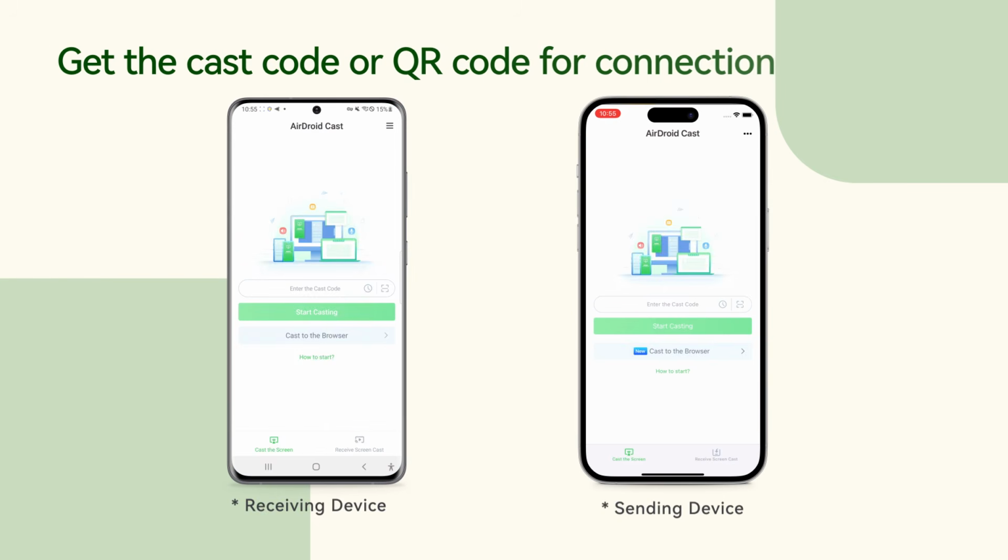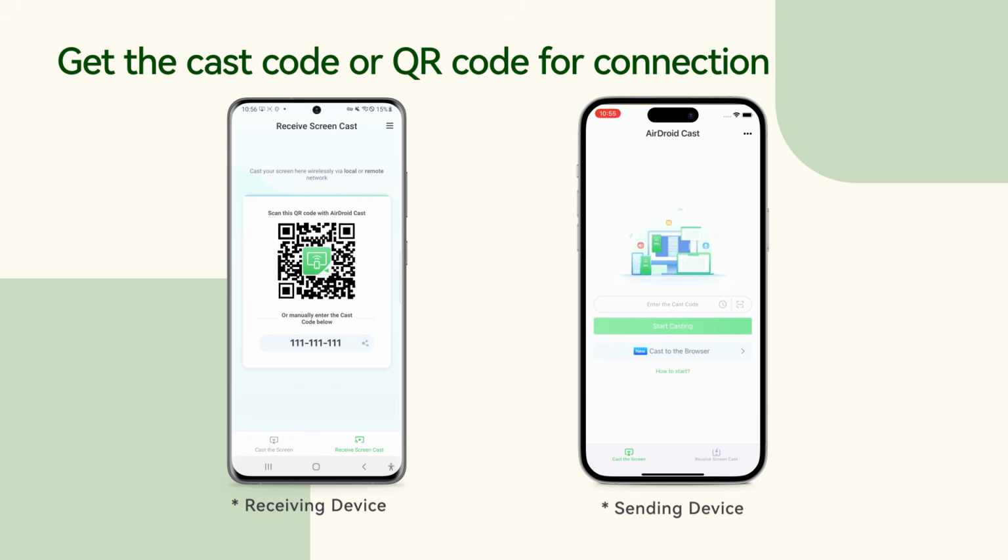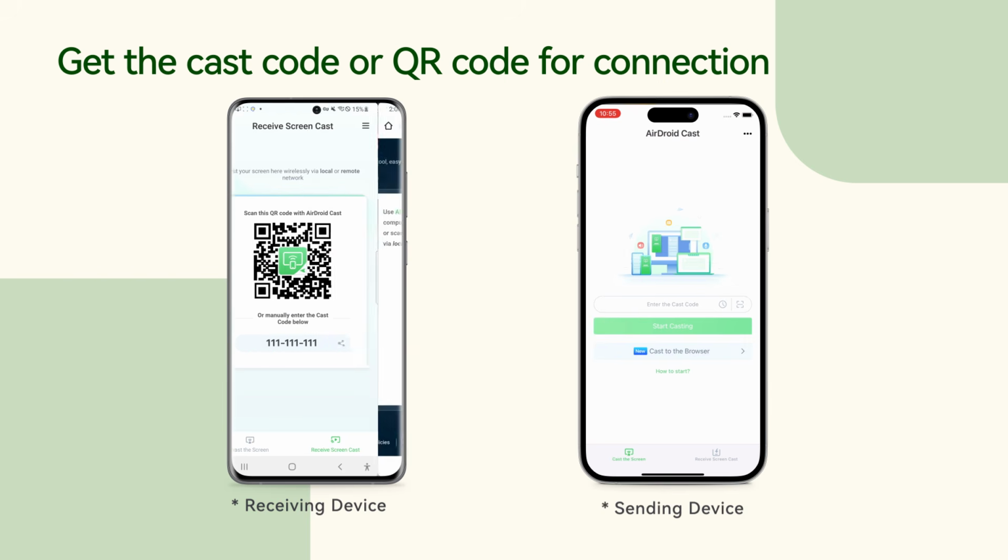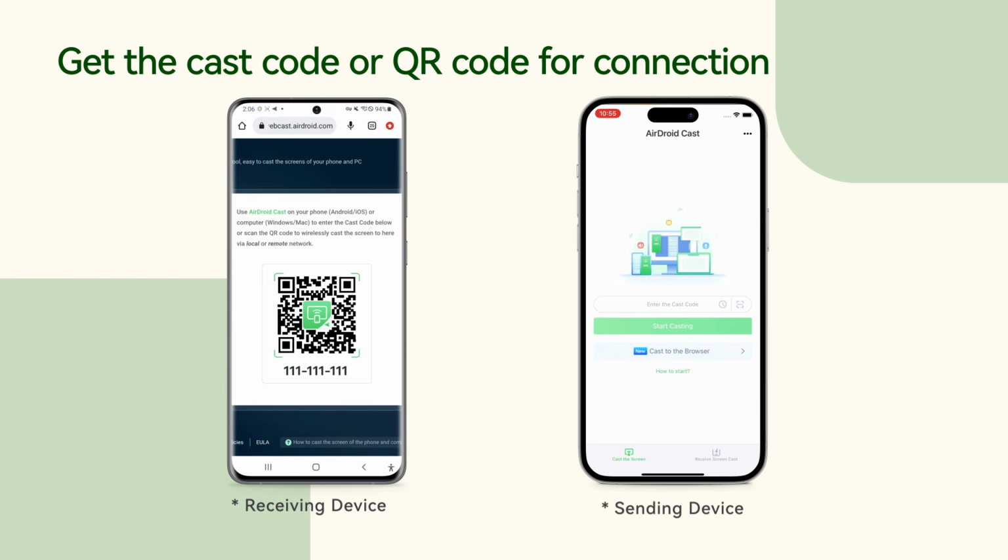After you've launched the app, click the Receive Screencast button in the lower right corner of AirDroid Cast on the receiving device. You will see a big QR code and a 9-digit code on the interface. Or you can simply open AirDroid Cast Web on the receiving phone to get the same connection code.